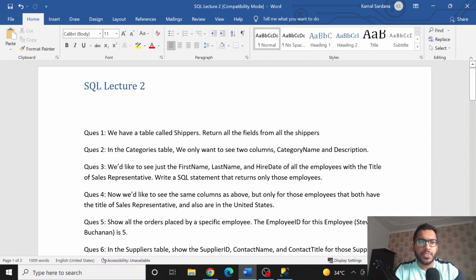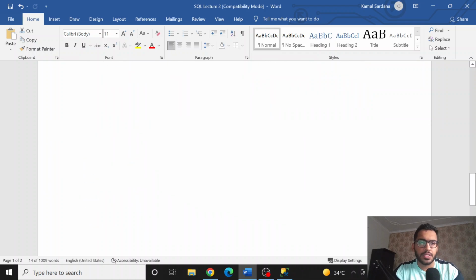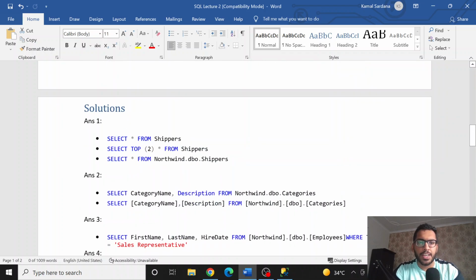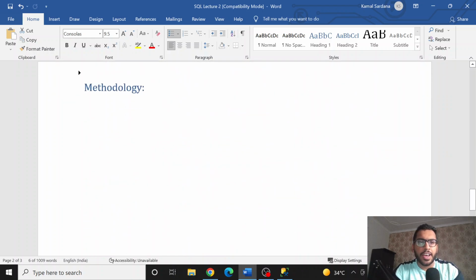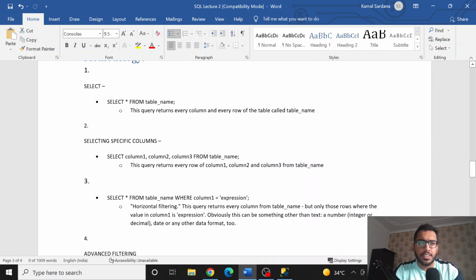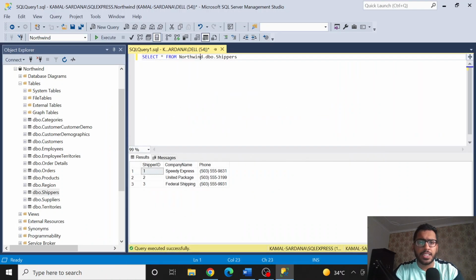All right, so this is our first question. We have a table called shippers. Return all the fields from shippers. If I look at this solution over here, we can see you can do it like that, or you can do it like that. We will come to this point. And I have mentioned over here the methodology as well, that is the logic of the select statement: this query will return every column and every row of the table called table name. So in our case it is shippers, right? And one more thing, suppose I want to see only one value, or maybe the first 2 rows.